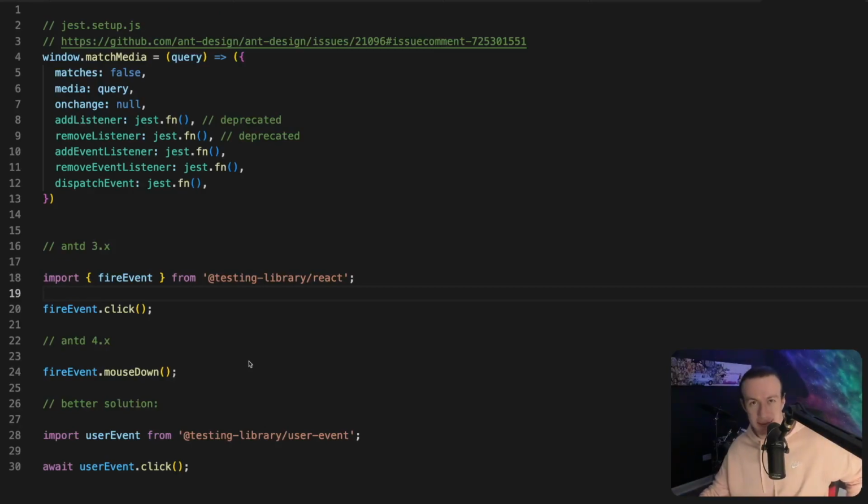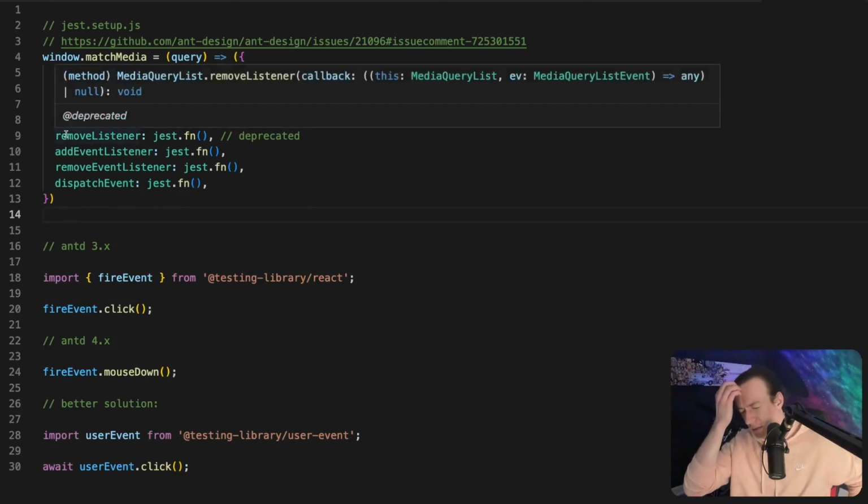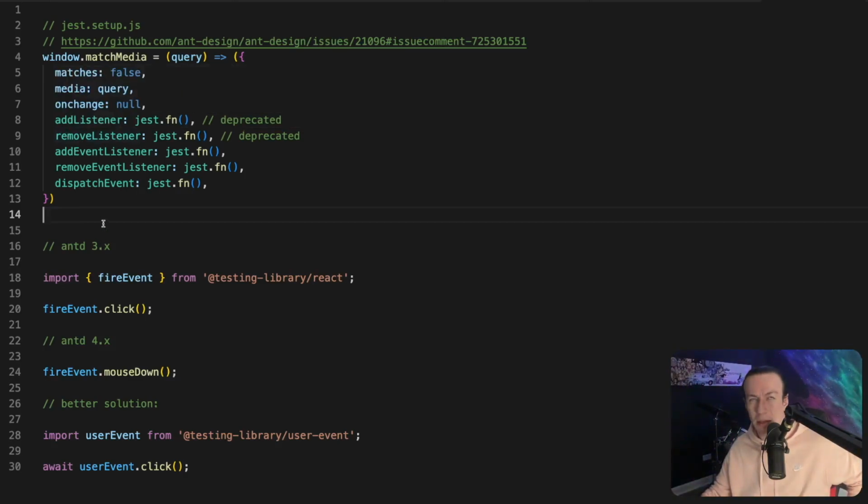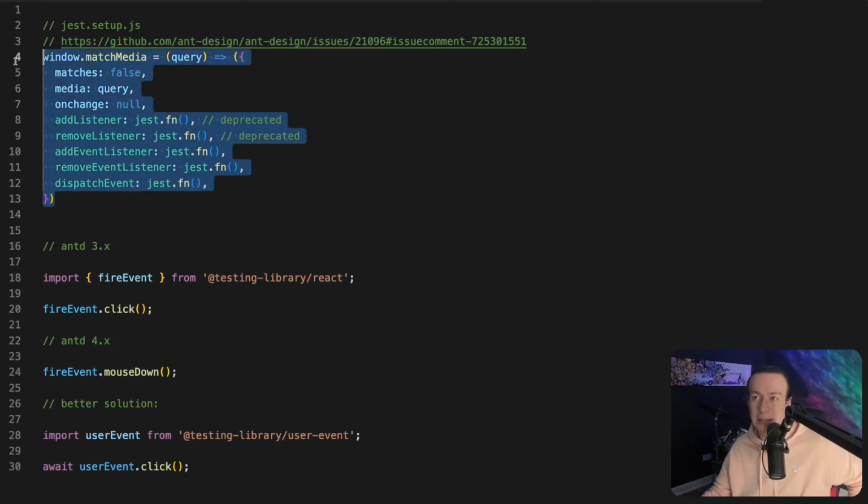Fixing the tests. This is relevant to you if you're using Jest and React Testing Library. I had to use a polyfill because some of my tests were broken with an error like cannot call or invoke addListener on undefined, something like that. There is a link explaining what the issue is and why this fixes it. Essentially you have to put it inside of the Jest setup file.